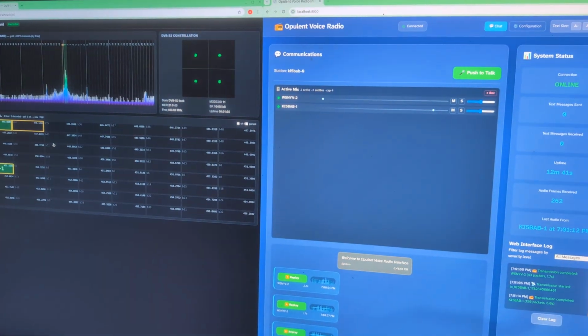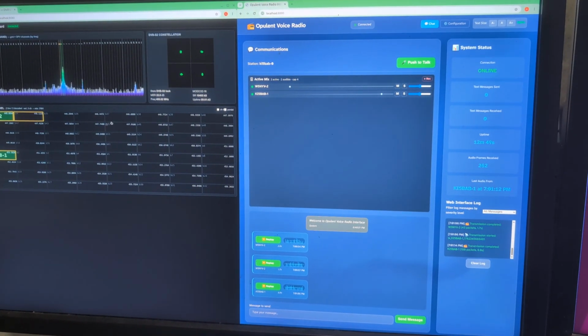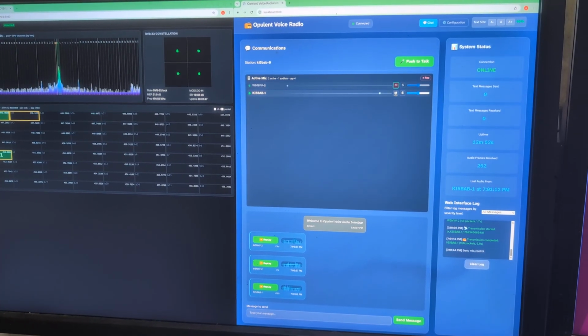Station 1. This is a test of the Opulent Voice digital voice and data protocol. Opulent Voice is a free and open source end-to-end voice protocol test. From Kilo India 5 Bravo Alpha.